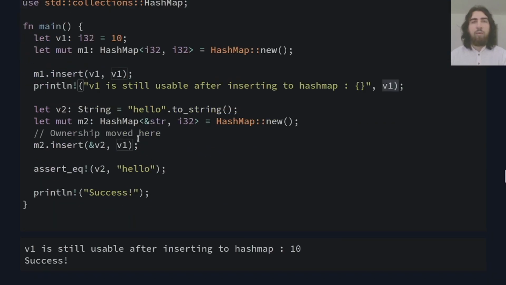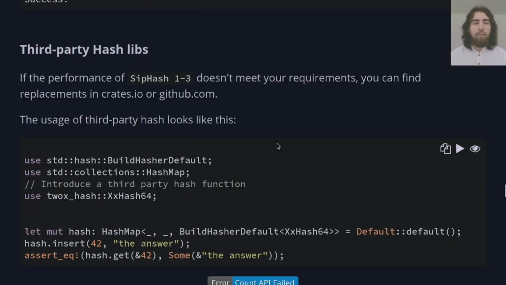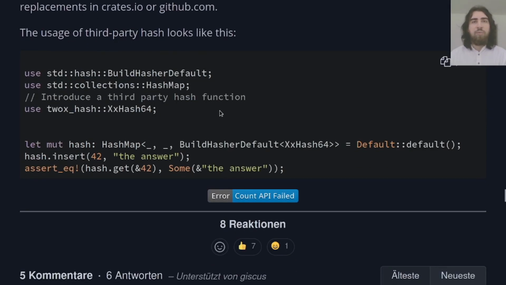But when you are dealing with types that don't implement copy, the ownership will get moved, meaning the hashmap will then be the owner of the type. Alright, and there are some third-party hash libs, but I won't cover that in this beginner's course. So, see you in the next topic.